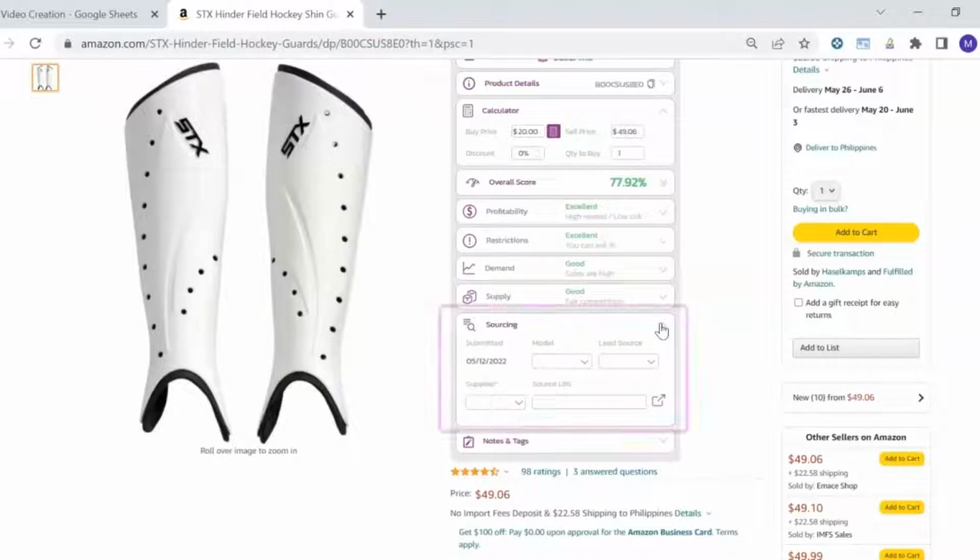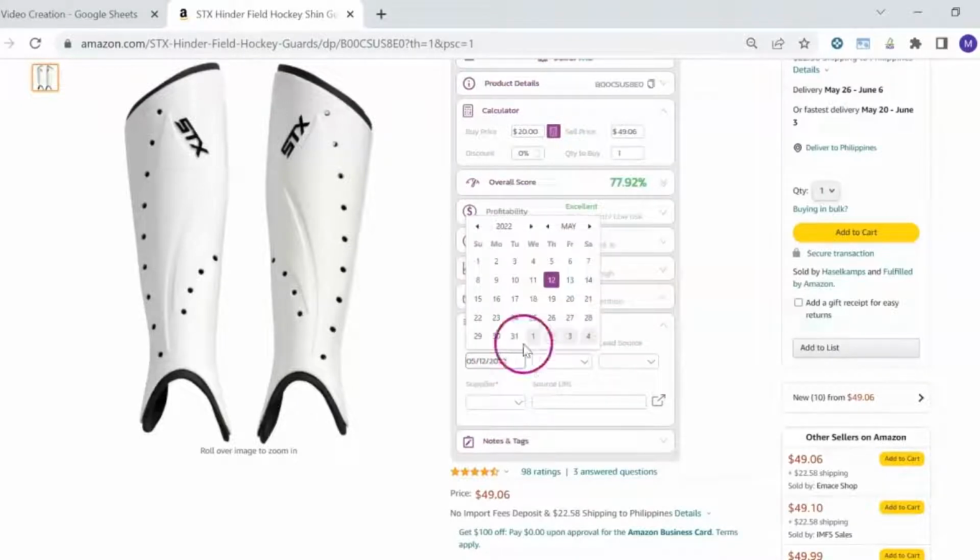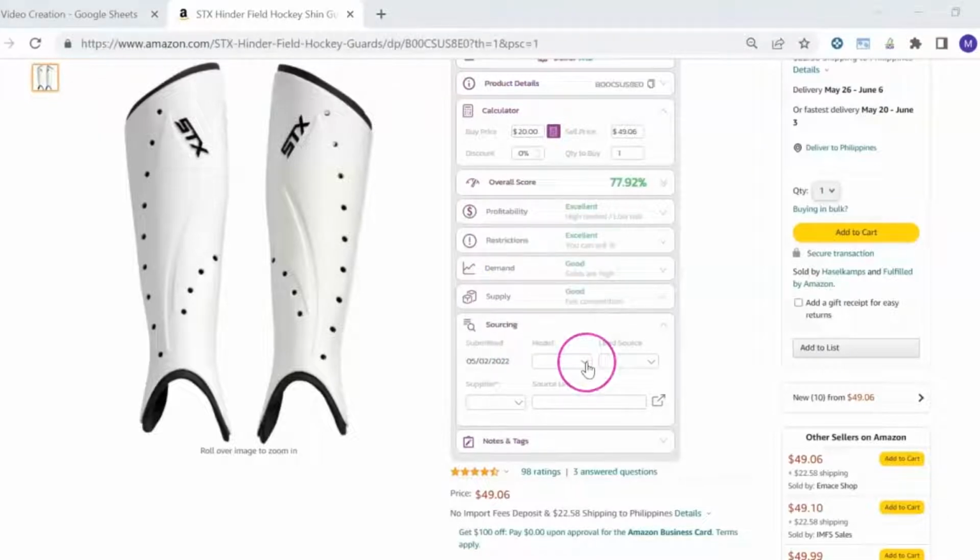First is the sourcing section, where you can record how and where you find the leads. The date submitted is pre-populated with today's date. Click on it if the lead was submitted on a date other than today, and select the desired date. Model is the methodology used to find a lead. When you click on the field, you will see some common options. You can also add your own if you wish.